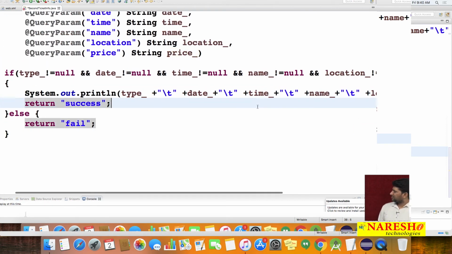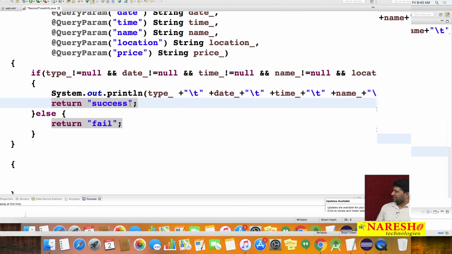But yesterday we were returning plain text, called success or fail. Now what we want to do is return it in the form of XML format. Let us say I am constructing a simple XML file. Let us take for example, there is a root tag named result. Hope you are aware of this basic XML syntax.